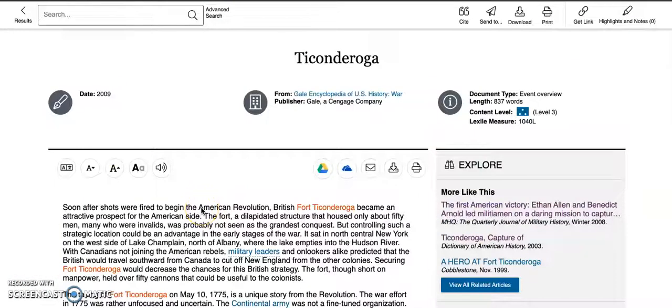If you need support, Miss Madden is here, and your teachers can also help you. All right, I hope that you're feeling a little more confident using Gale in Context. Go forth and search and feel empowered.